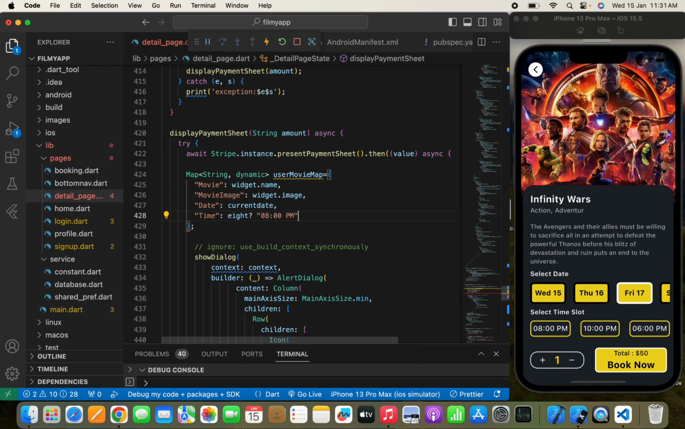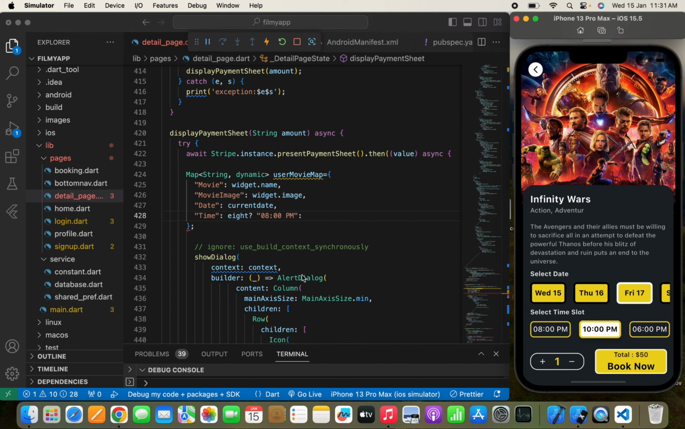Now if it is false, like if the user has selected 10 p.m., then I'm going to write 10 is true, and we'll show 10 p.m., something like this. And if both cases are false, then the last thing left is 6 p.m., so I'll write 6 p.m. This is how we can pass the time slot that the user has selected.